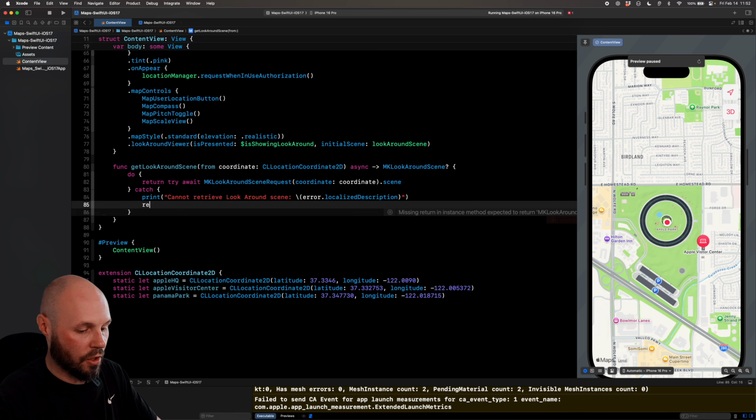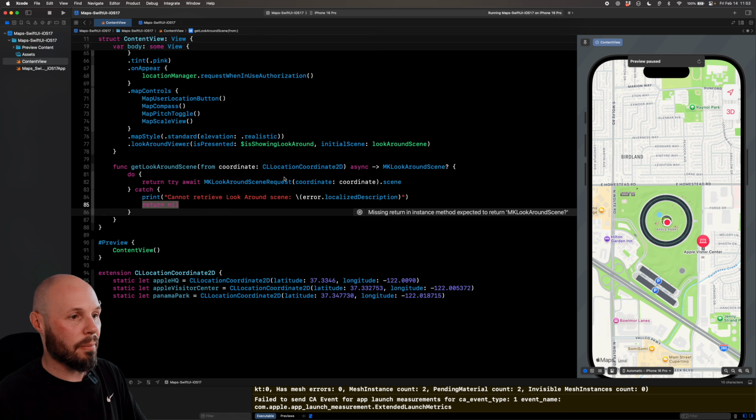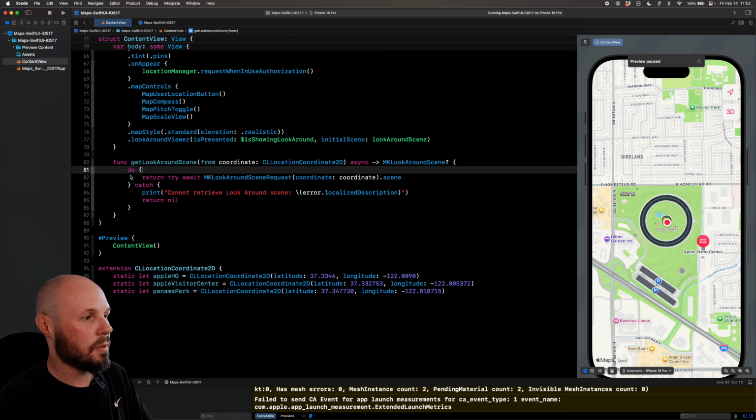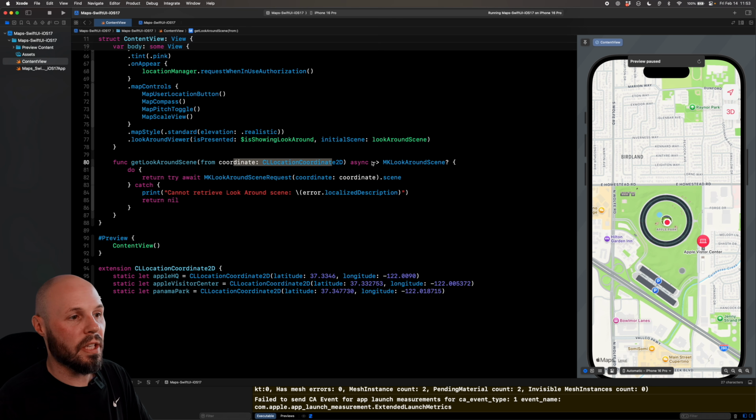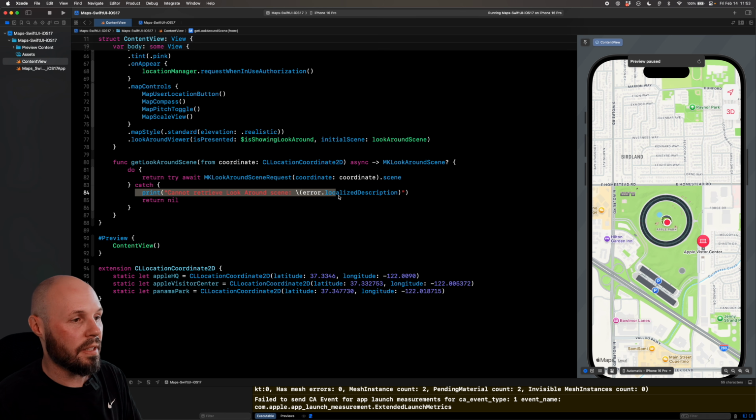And I also need to return nil if this fails, right? If I do my do try catch, this fails, I'm returning nil. So therefore that is nil. So to review, getLookAroundScene, we pass in a coordinate. We're going to return a look around scene if we can get one. So we do try catch. Let's try to get that look around scene from a look around scene request. And then that request has a scene. If that scene exists, go ahead and return that. If not, return nil and show an error.